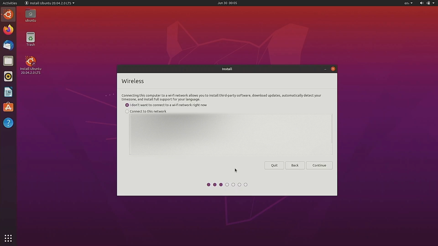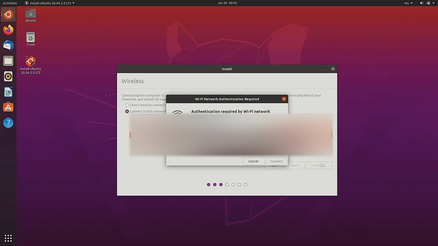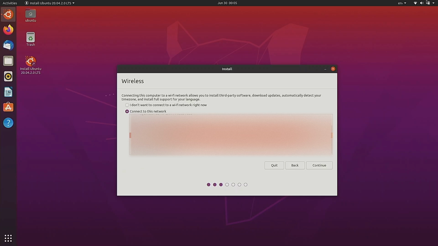Okay, so now I see a few options for internet. So I could connect to networks. This is going to be blurred out. So I'm going to select my internet, which is here. And then enter my super secret password. And there we go. Now I'm going to see my internet here. And look at that. My printer has already been added. Look at that. Continue.